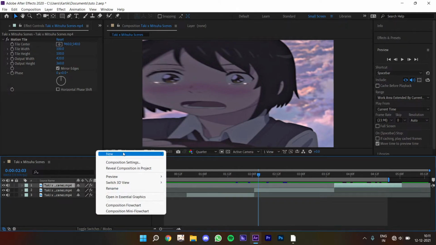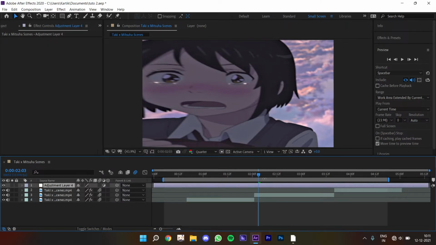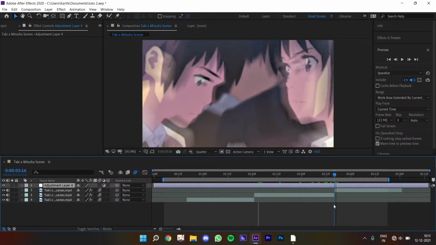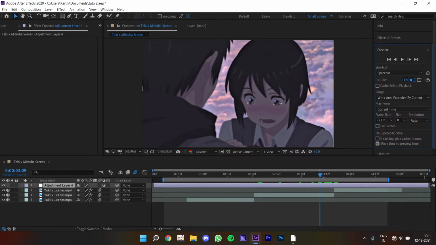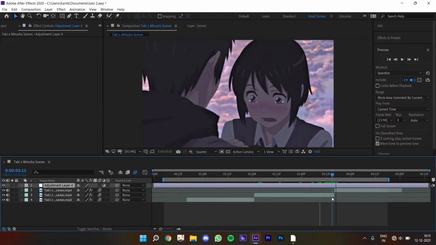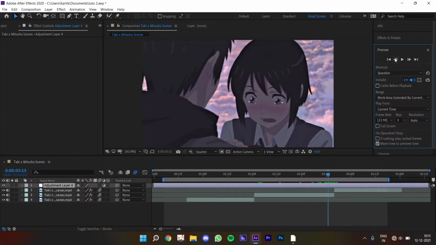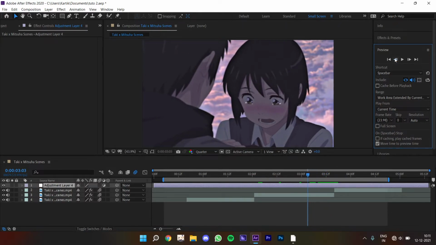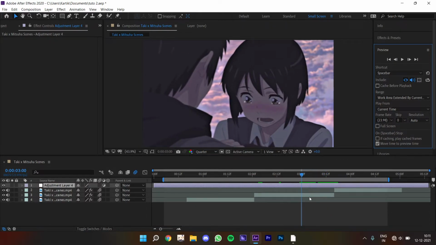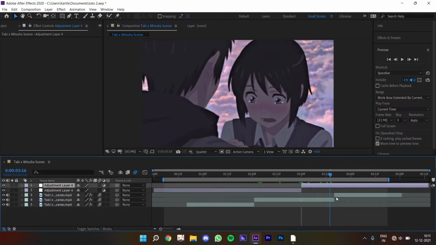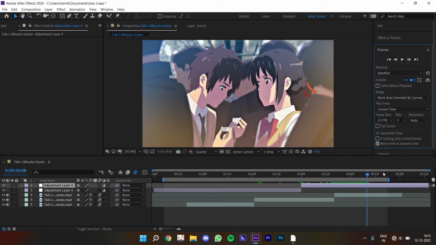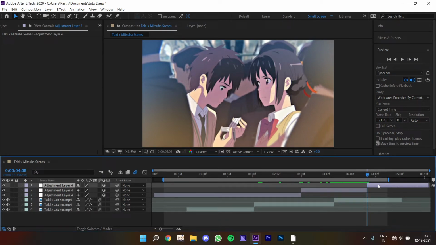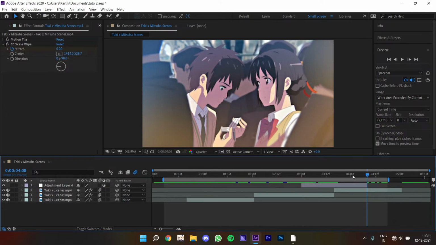So let's add an adjustment layer and get to the center of the clip and cut it to like 8 frames or 10 frames. Okay, I just forgot to count. I'll just do that. It's 16 frames, and I'll do the same over here as well. I'll just delete the extra part because we don't need it.